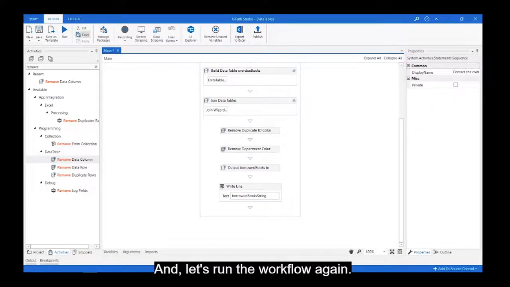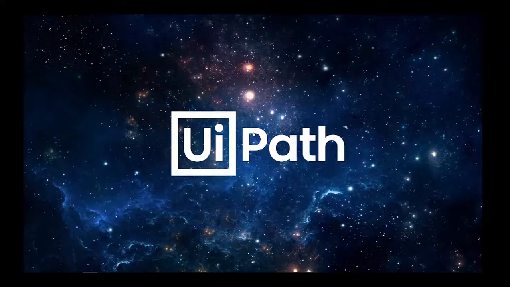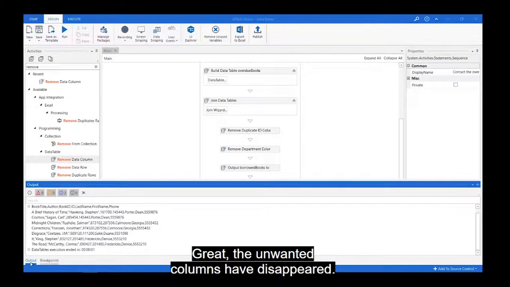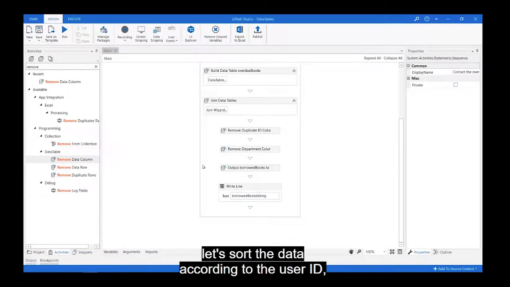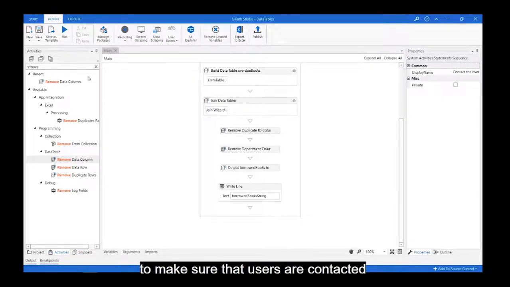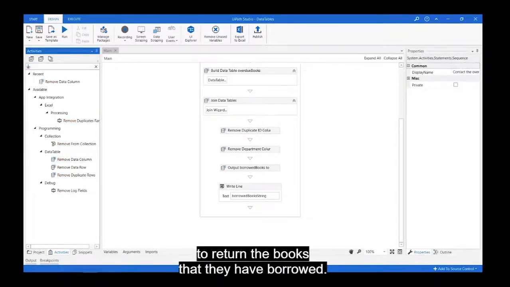And let's run the workflow again. Great! The unwanted columns have disappeared. Now, for the last touch, let's sort the data according to the user ID to make sure that users are contacted to return all the books that they have borrowed.